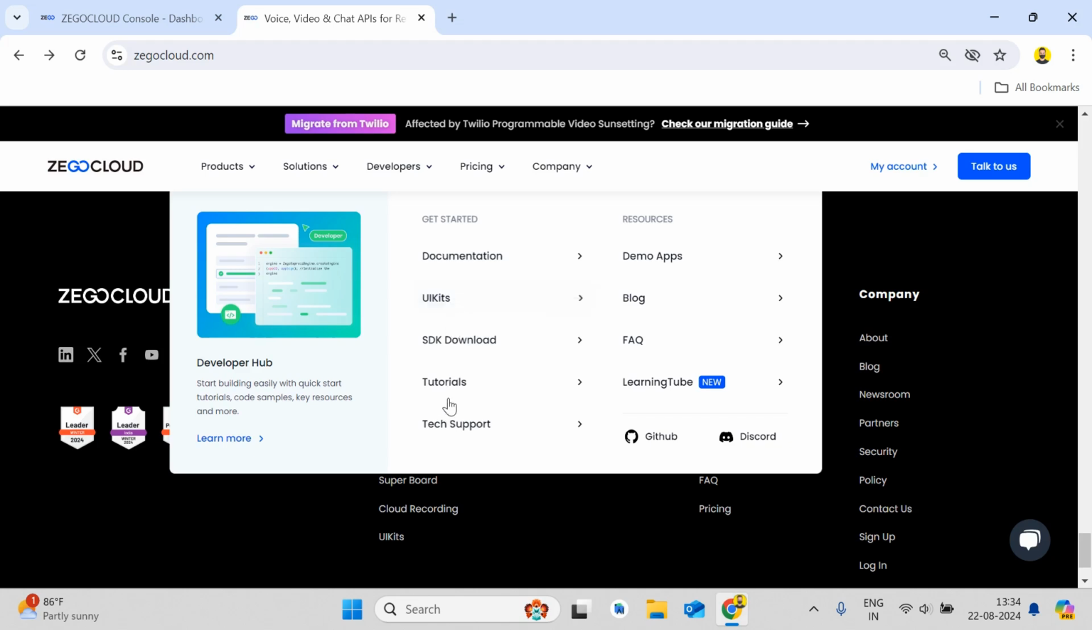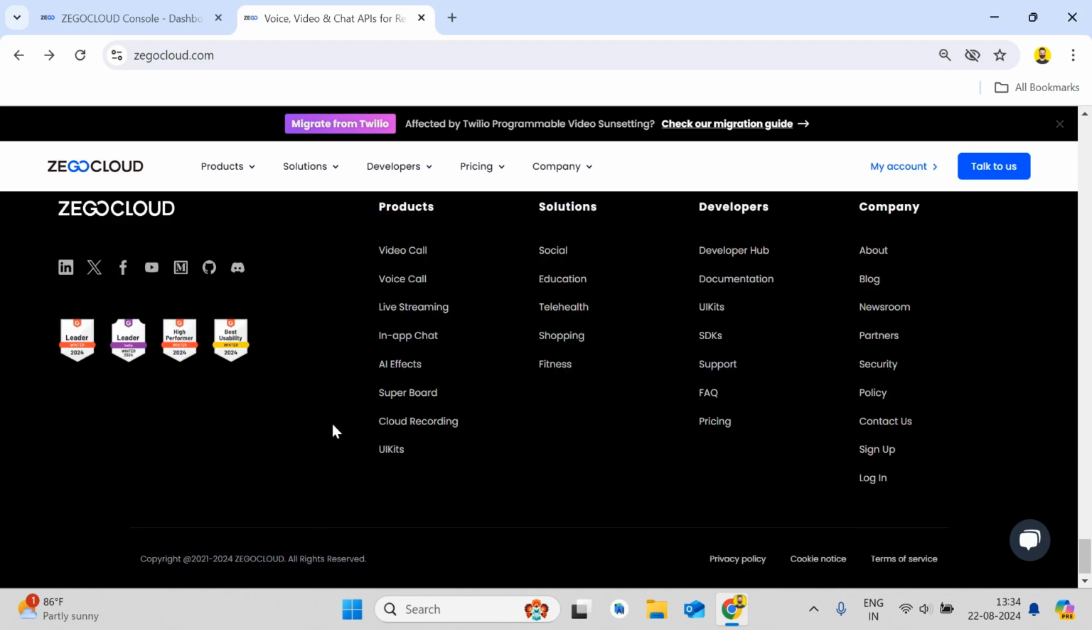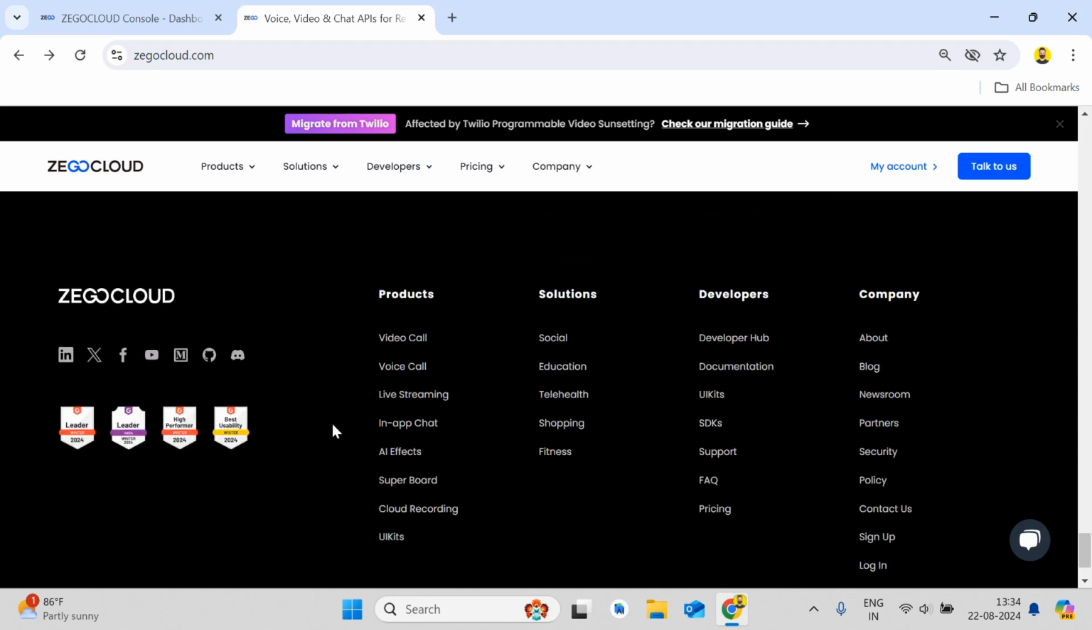Okay guys, so you can see the tutorials, tech support, SDK download, documentation, everything is given on this website. So you can proceed with the functionality, the SDK that you want to integrate. And they have multiple solutions, for different sectors or domains as well. It's not necessary that only if you want to create a video calling app or chatting app, then you have to go with ZEGOCLOUD.